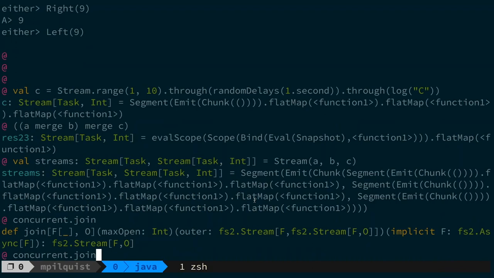The join combinator, you can see, takes 2 argument lists, each of 1 parameter. The first argument is the maximum number of streams we ever want to be open at any given point in time. So this is sort of like a parallelism factor, right? Like how many of these inner streams should we ever be processing in parallel? If our outer stream represents all connections to a server, then our max open is going to be the maximum number of connections we want to multiplex over at any given point in time. Right, so let's start here and say, with our example, let's say we want to be processing 3 at once.